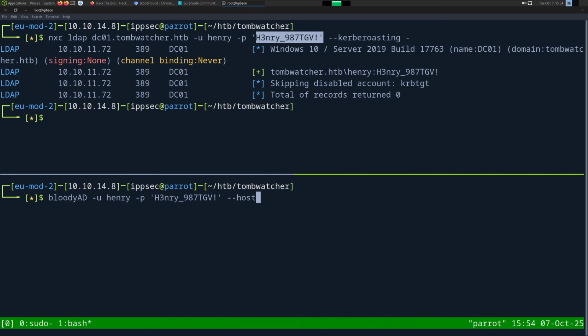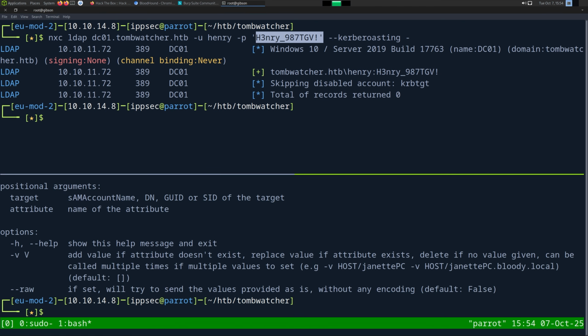And then we want to do host 10.10.11.72. And then we're going to set object, and we're going to set something on Alfred. And I think if we do -H, it'll tell us what we can do. Target SAM account name DN. Oh, that's the target. So we're specifying the SAM account name and then the attribute. And the attribute we want to use is SPN.